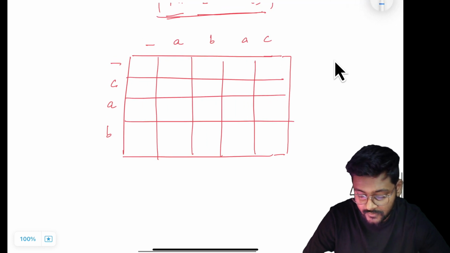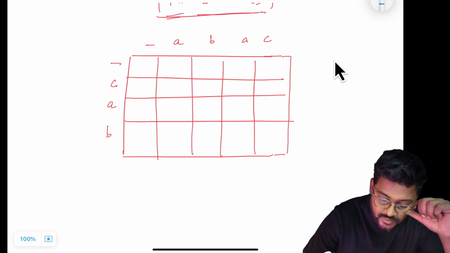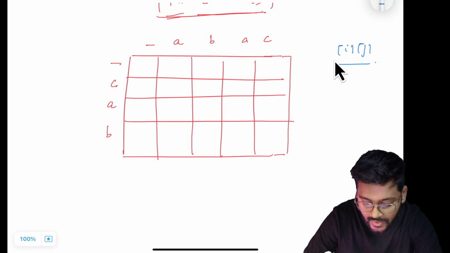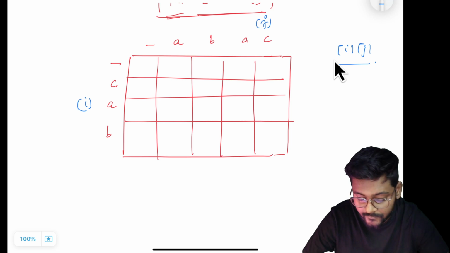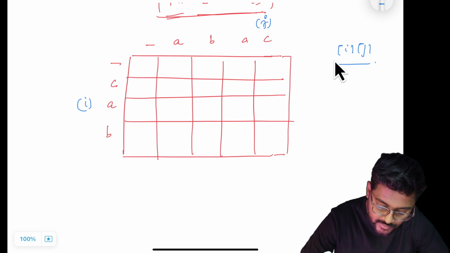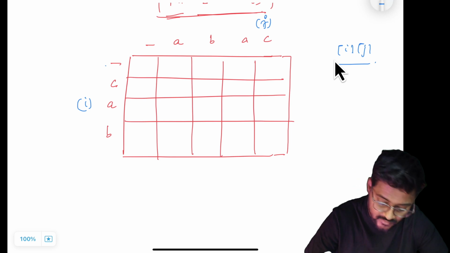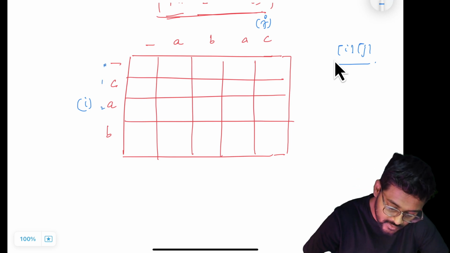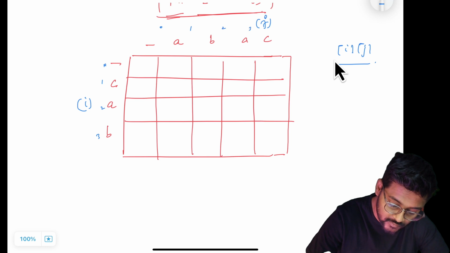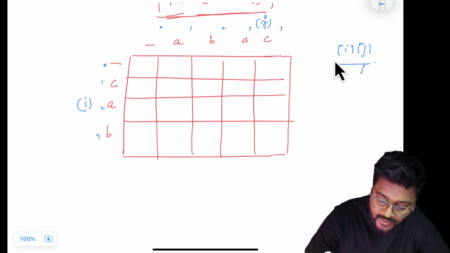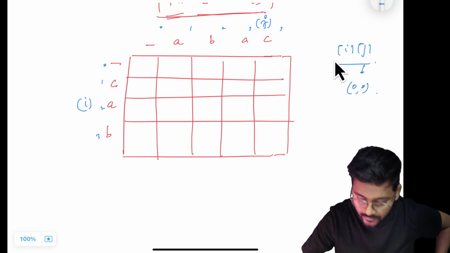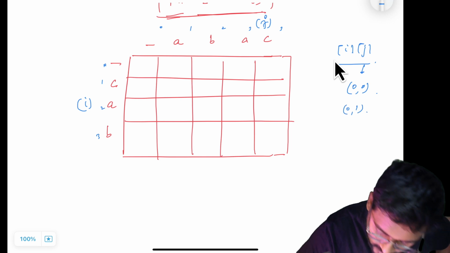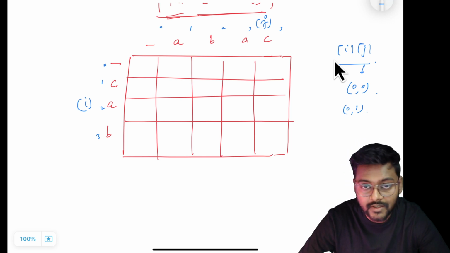If I just take another color. Now, what does IJ mean? Till I from the first string, till j from the second string, right? If the I value is 0, it means no character from the first string. 0, 1, 2, 3, 0, 1, 2, 3, 4. If it is 0, 0, it means no character from string 1, no character from string 2. If it is 0, 1, no character from string 1, one character from string 2.